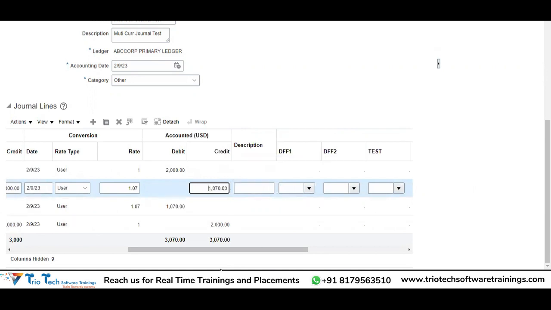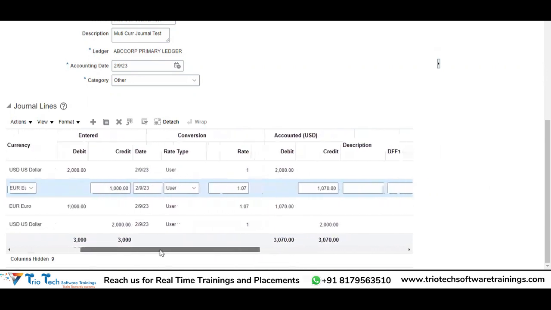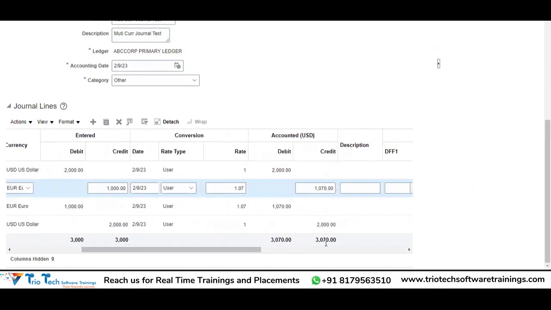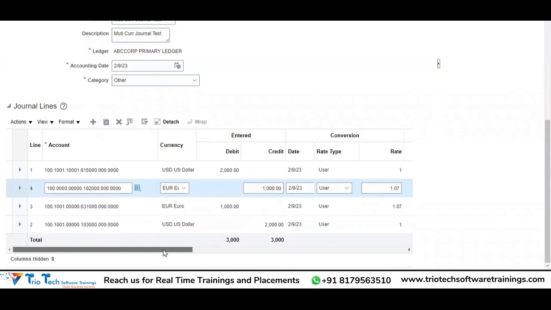Otherwise, it will do what? It will create an unbalanced journal. Okay, an unbalanced journal cannot be posted. So if the accounted debit and the accounted credit are not balanced, that means they are not the same, then you will not be able to post it, in the absence of suspense being enabled. If suspense accounting is enabled, then the system will automatically take up the suspense account to post it.